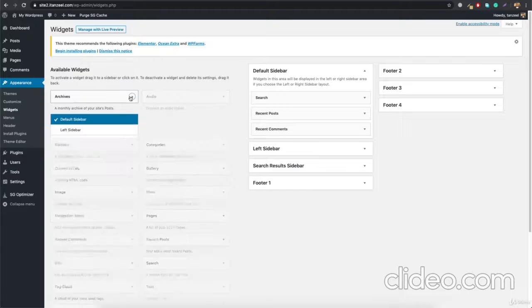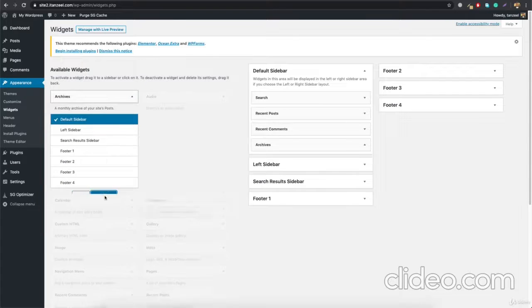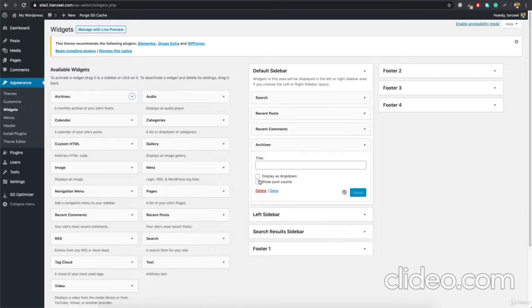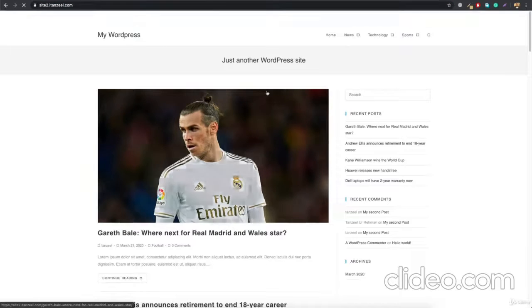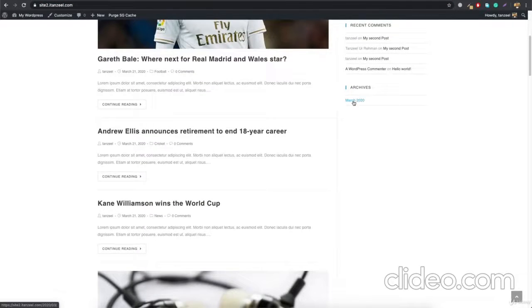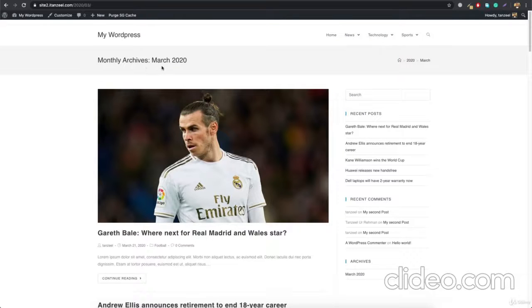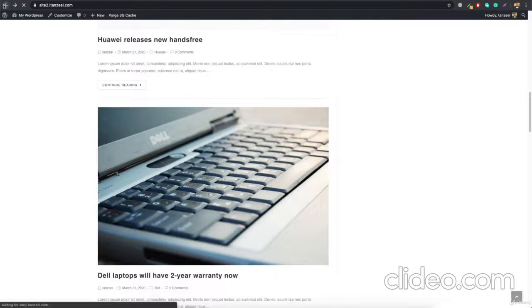So for the archive, if you click over here and then add to the widget, you can see it's right here. Now you can add any title, and if you come up here and refresh this, then you can see we've got the archive. How this works is based on when the posts were submitted. If you click here, then the posts from March 2020 will be shown here, that on March 2020 these were the posts that were actually submitted on the website.